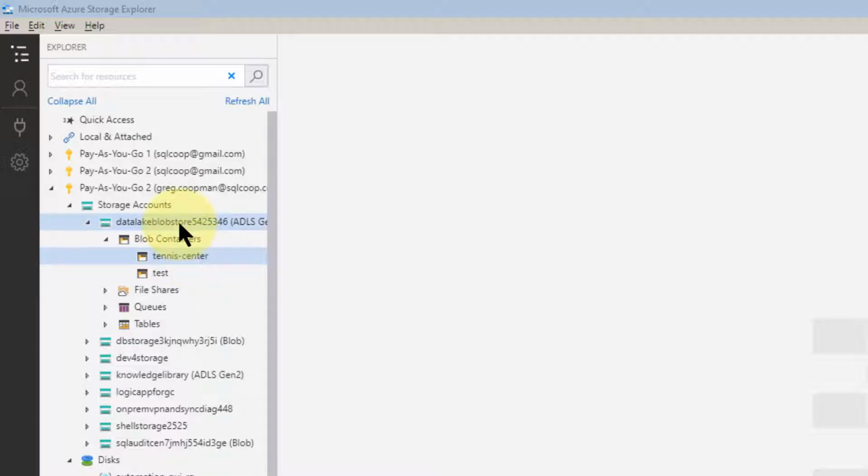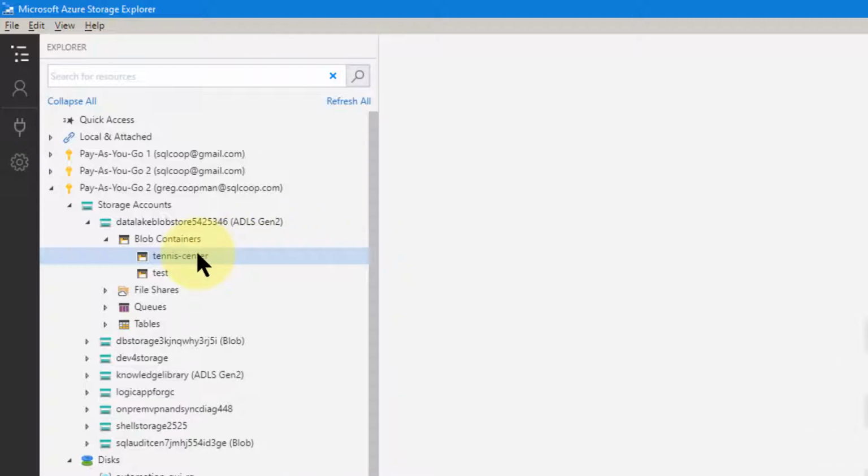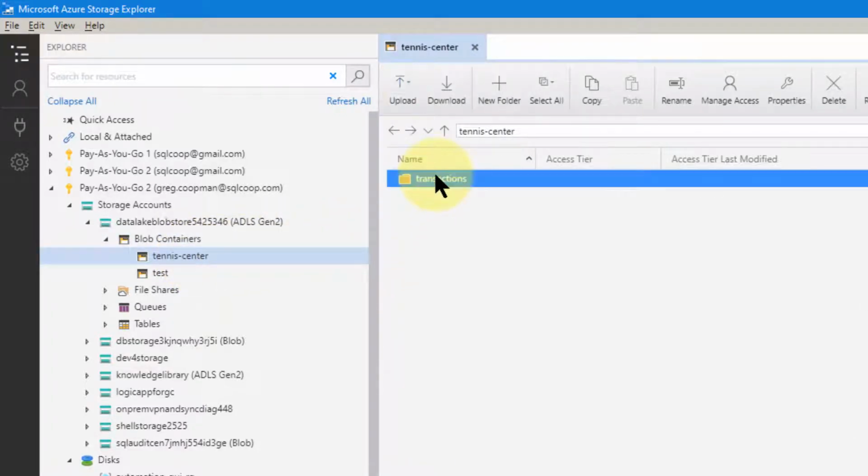Okay, that's in my Gen 2 data storage, okay, and in a blob container. So here it is, and under here I have a folder called transactions. What you want to envision is that every day some tennis center pushes a number of detailed transaction files to a folder in this data lake. I only have data in certain days here because I was just creating the sample data, so it takes a lot of time, so it's not very full at all.